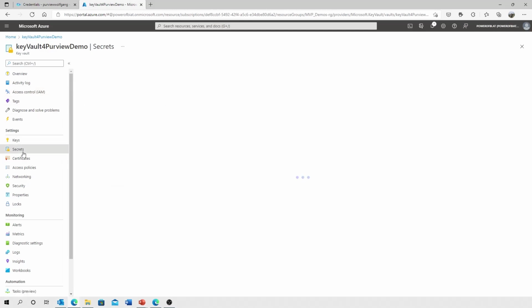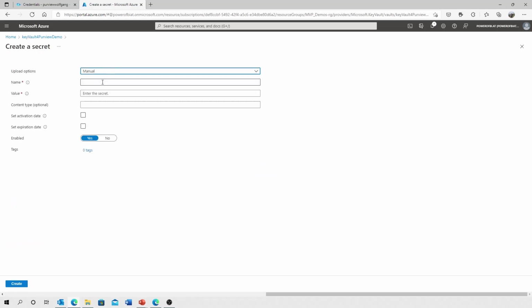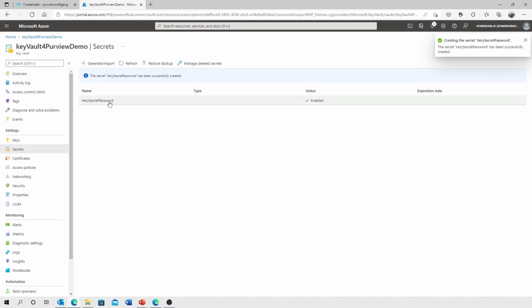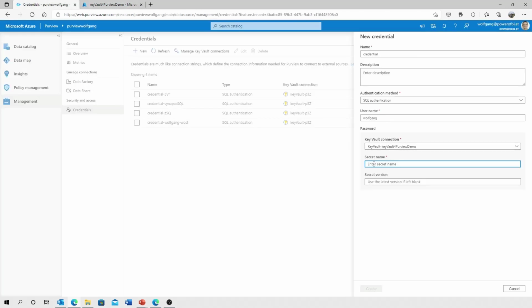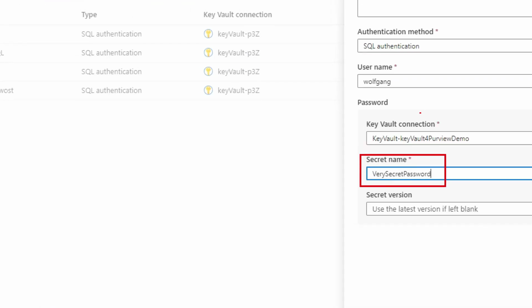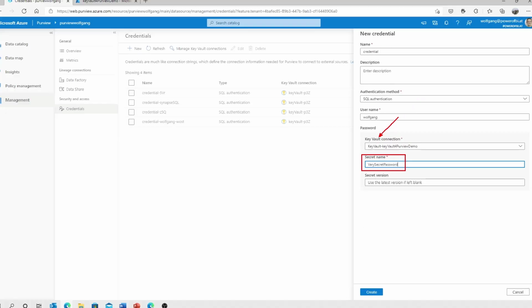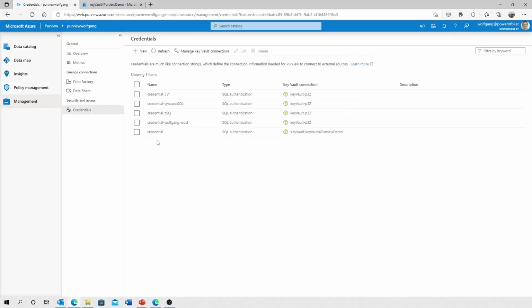We've got no secrets in here. Okay, we're gonna create a new one. That one is my very secret password. And I'm gonna put password over here. Create that one. So the secret is created, and I move back to the Azure Purview. The very secret password, it's the name of my secret. And that one is the Key Vault connection I created before. Create that one. Now I've got a credential over here, and I named it credential.